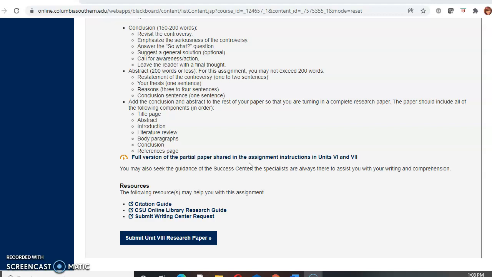And then you have your introduction, lit review, body paragraphs, conclusion, reference page. Now, all of these need to have level 1 headings. All of these qualify for level 1 headings. Within your lit review, you should have level 2 headings as well. Those are subheadings that you are discussing based on the content itself. Okay, and I'll go over that again when I pull up the example paper.